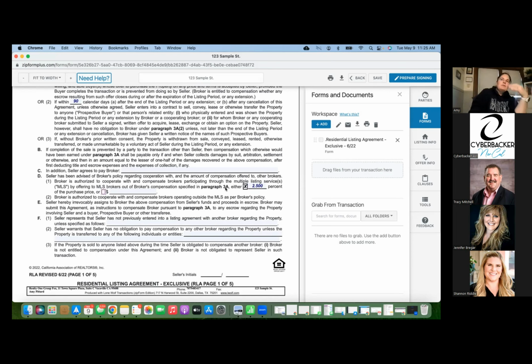You start going below 2.5%, offering it to the buyer's agent, and sometimes they will steer their clients away from your property. They should not. Please don't ever do that. And they might. Okay, so you could do a % there, or you could do a flat rate.